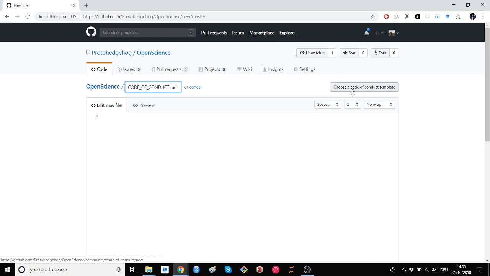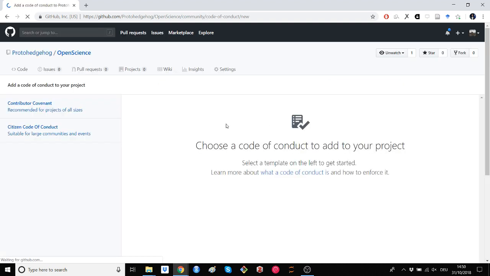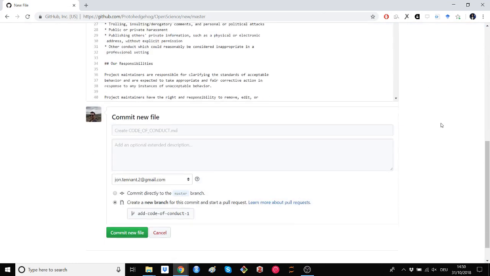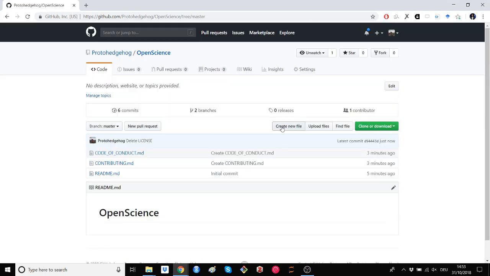Here, it gives you the option to choose a code of conduct template. If we click that, we can see that it gives you two options, the Citizen Code of Conduct or the Contributor Covenant. Which one of these you decide upon is best for your project is down to the individual. For the Open Science MOOC, we use the Contributor Covenant, which is fit for most purposes. Click Review and Submit once you've read this through. Scroll down again and commit that new file.